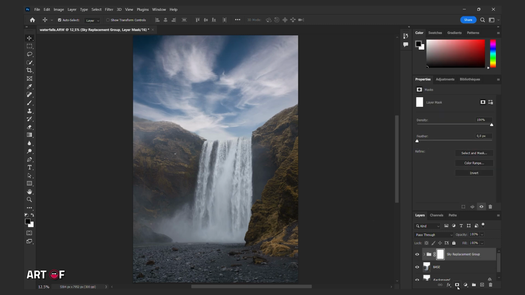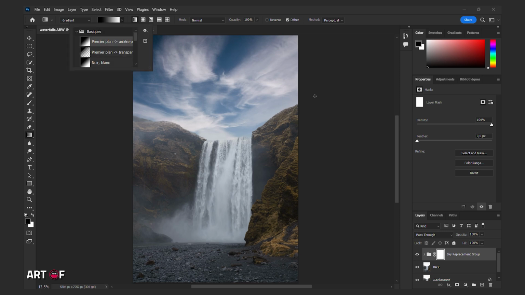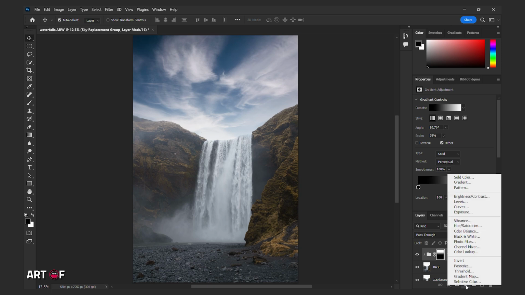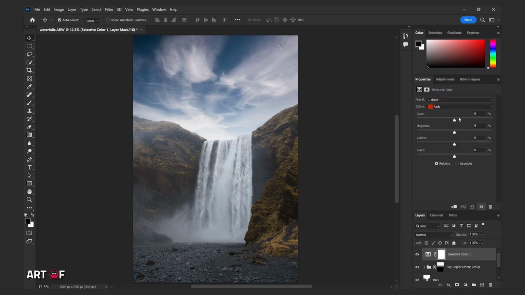Apply a mask on the sky group and use the gradient tool to adjust the feather of the sky. Next, use the selective color adjustment layer to enhance the colors.